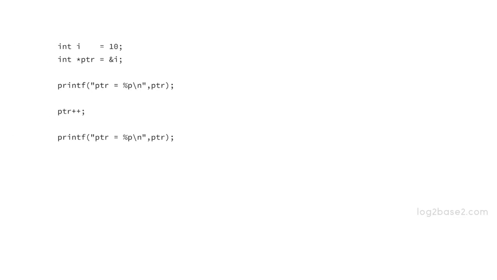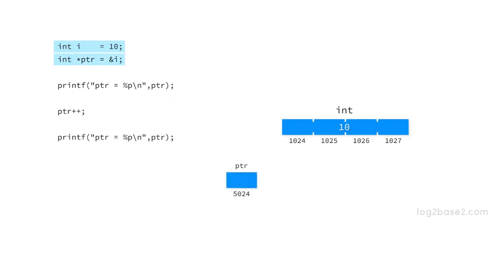Let us first learn the increment operation on a pointer. Consider this C code here. First we have an integer variable declaration for I, initialized to 10. Let the memory allocated for I be from 1024 to 1027. Now we have an integer pointer declaration for ptr, and we assign it the address of I, which is 1024.